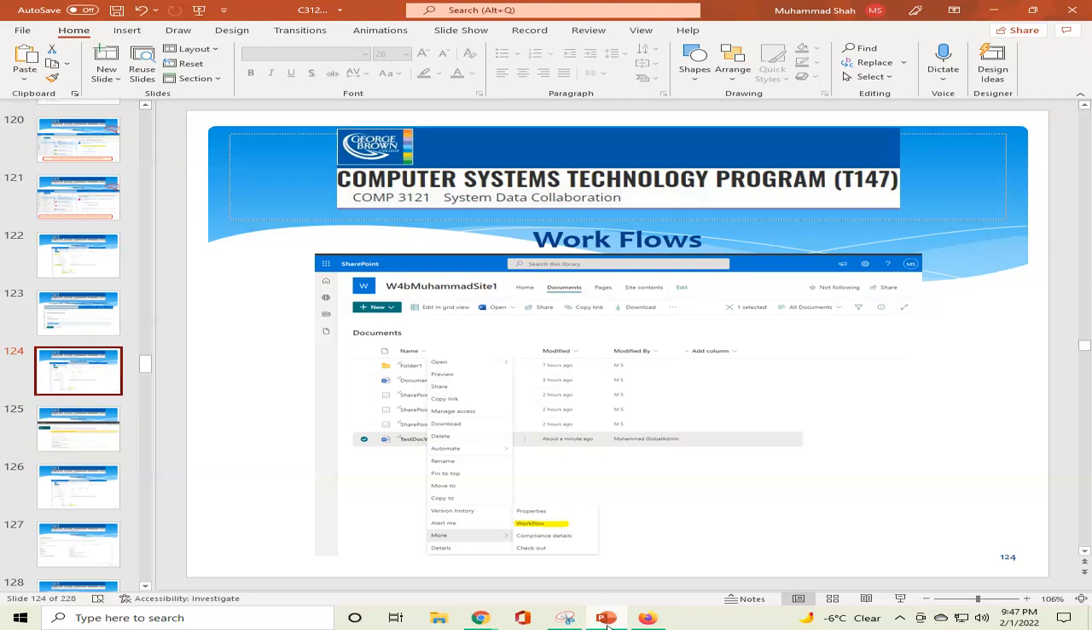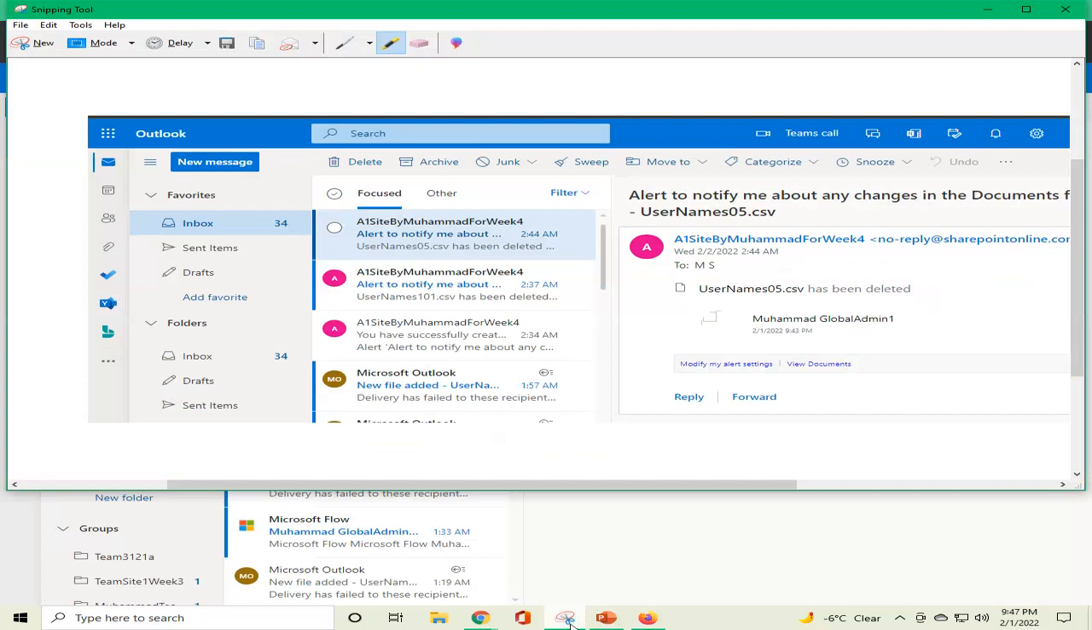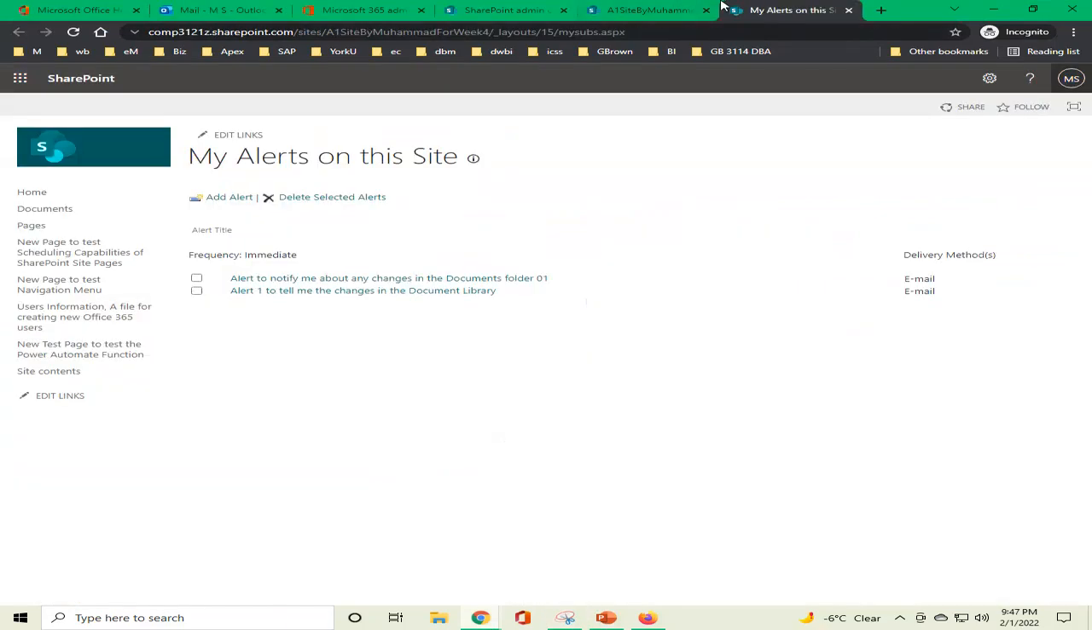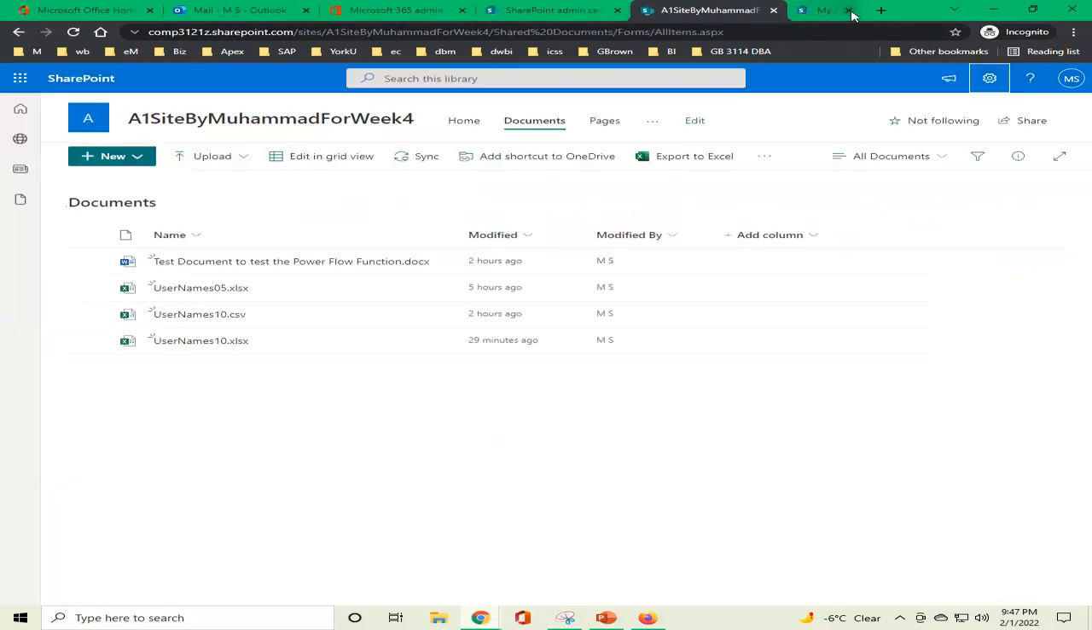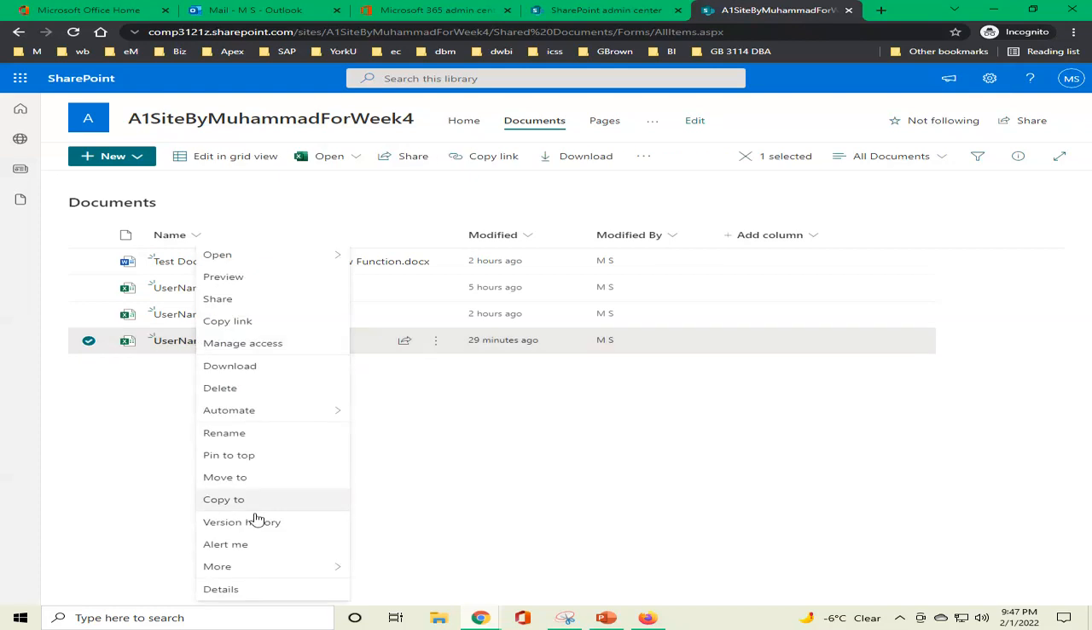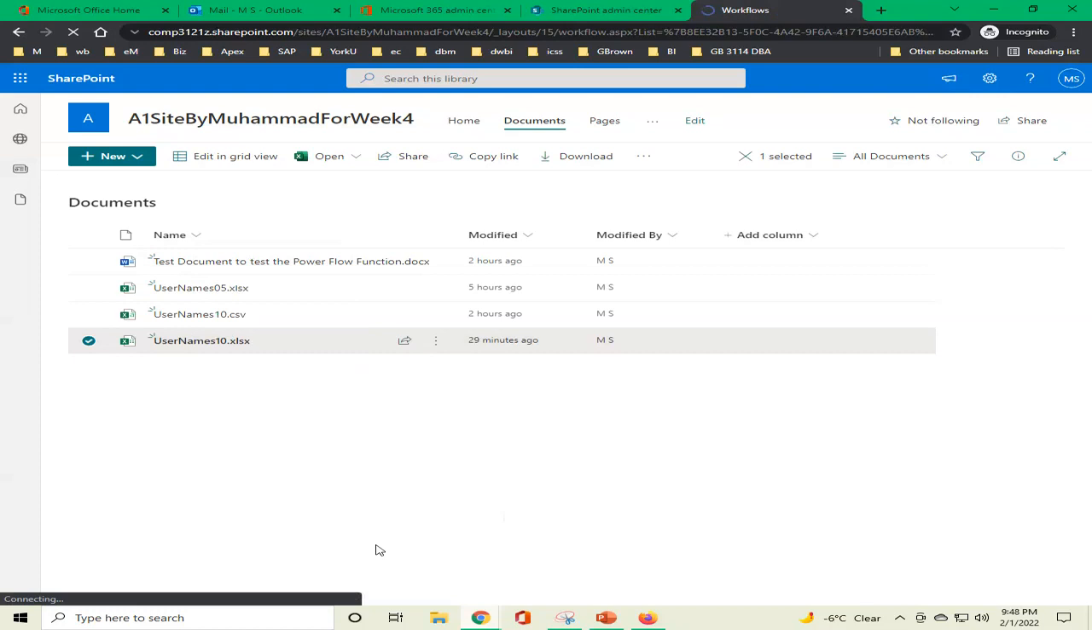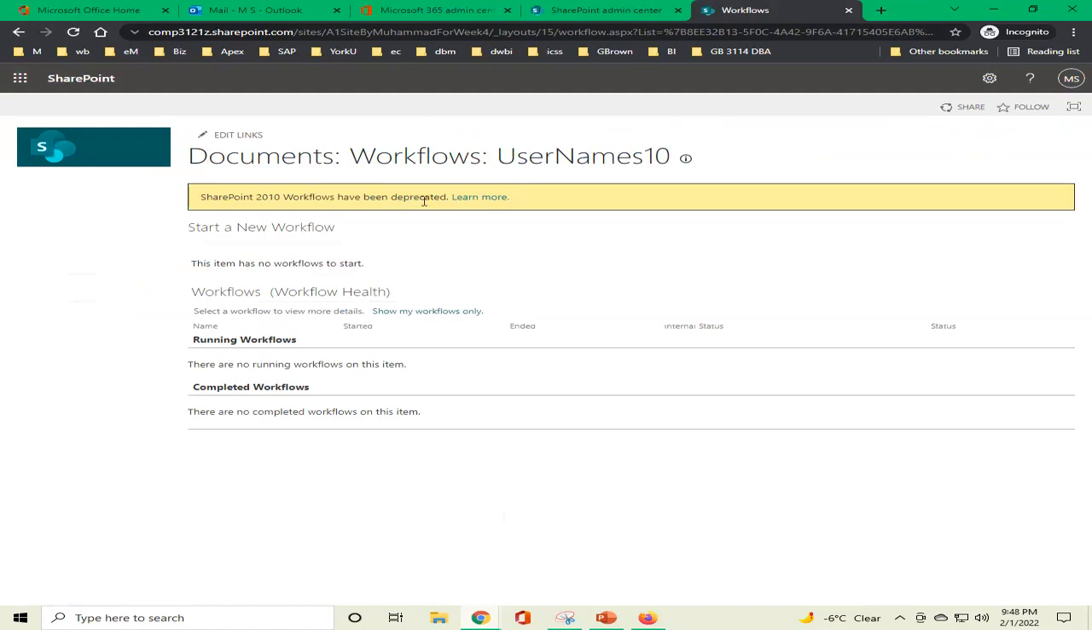If we go here, actually we were completing all the things that we can do in a library. I just close this one. And this is my document library. If I right click on a document, there are many things, and there are more, and there are workflows that we have done already. It's deprecated here, but it will be available there where we have checked already, in our Power Automate flows.